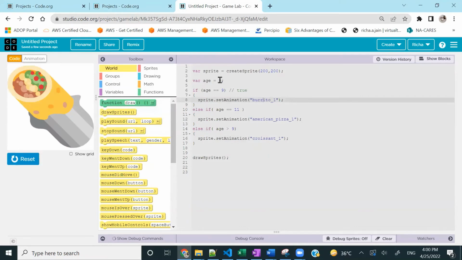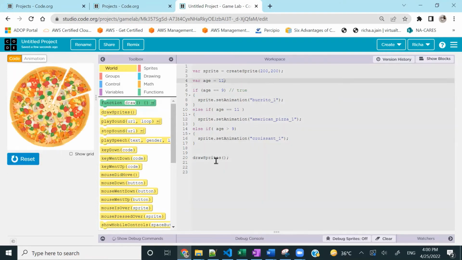Now let me change the value to 11. You can see now American pizza will be displayed. Now tell me one thing. It should be American pizza or croissant, because age is equal to 9 is also true in this case. If age is equal to 11, age is greater than 9 is also true. But here it will not go in this third else if, because this else if block is already true.